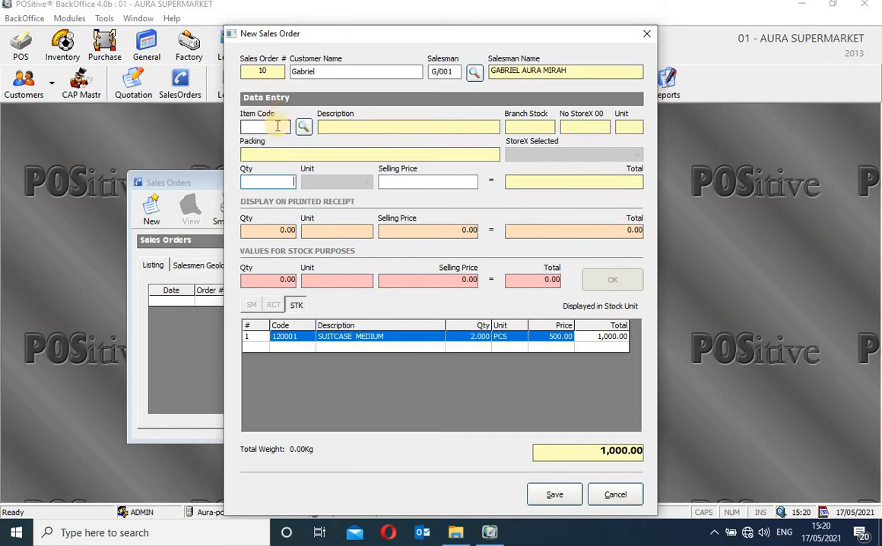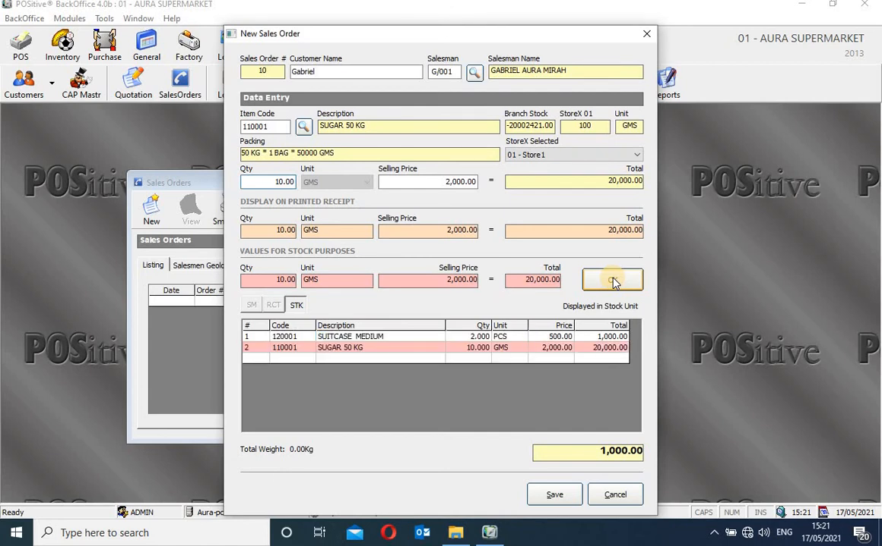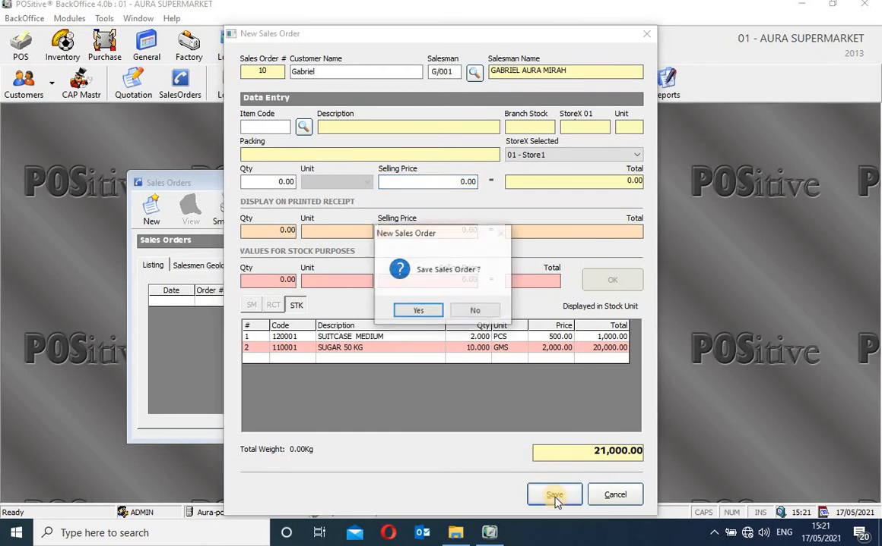And then I'll indicate another item here. So let's say I'm putting this. I want to buy that. I'll say 10 pieces. Okay, 10 pieces. And then indicate everything is okay. So it was accepted. Then I will say save.